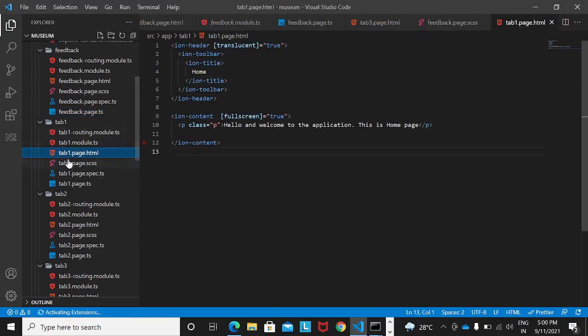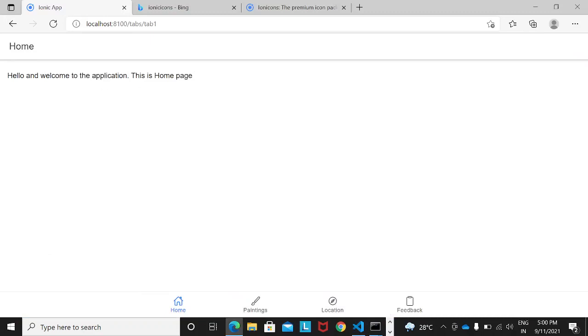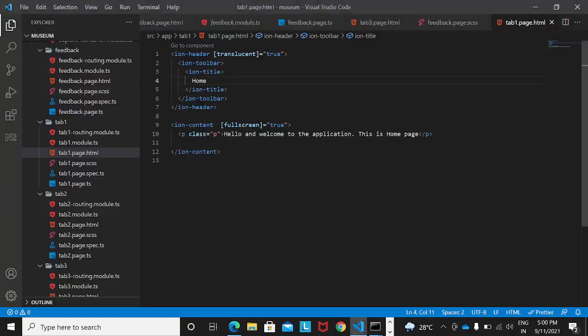So in tab 1 I will go to the tab1.page.html file. In this HTML file you can see that I've created "Hello and welcome to the application." This is the home page. I have changed the title. The title by default was Tab 1 over here, so I've changed it to Home, so that the title over here also gets reflected as Home. And then the content over here is written in a paragraph.